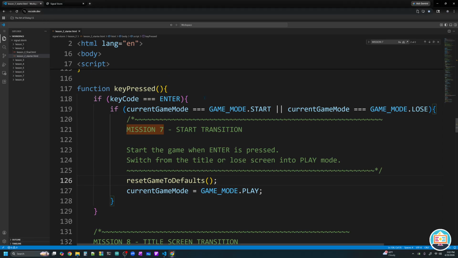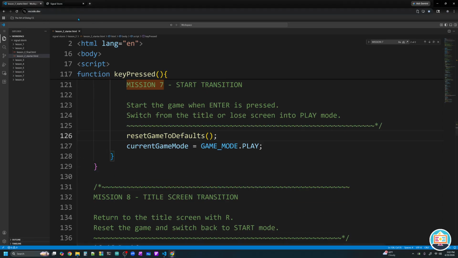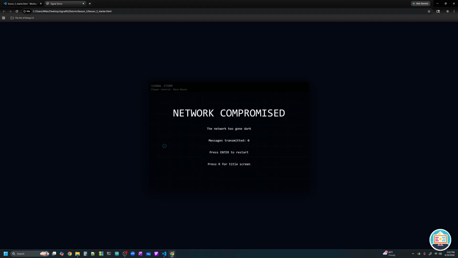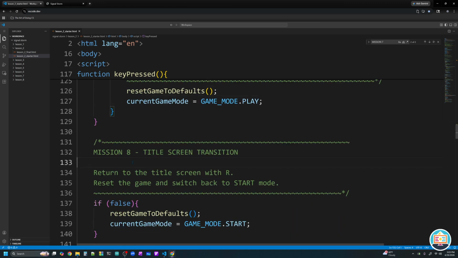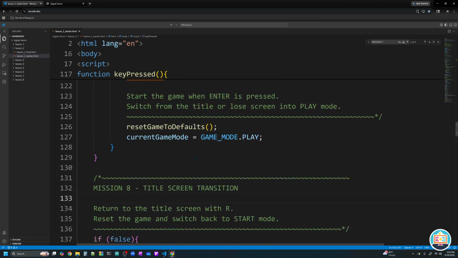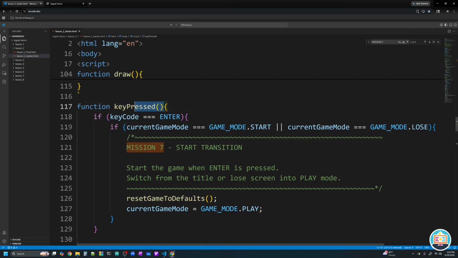All right, one last mission. And our last mission involves the fact that when we have a game over, it says press enter to restart or press R to go back to the title screen. Right now, if I press R, that is not functional. So we got to map that keyboard press to transitioning back to the title screen. So this finds us again in our key pressed function. I press the R key on my keyboard, this function is going to run.